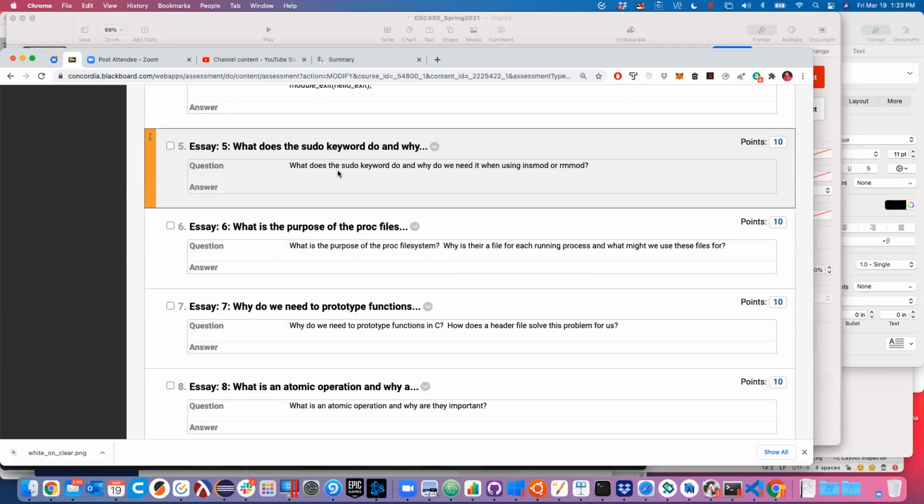This one was fine. Like most people got number 5 right, but then there were like 2 or 3 folks who basically left it blank. So sudo stands for super user do. Sometimes we need to do things with elevated privileges, so we need to do something as the super user. An example of that was insmod and rmmod. When we are loading something into kernel space from user space, in order to have permission to write something into kernel space, we have to do that as the super user.